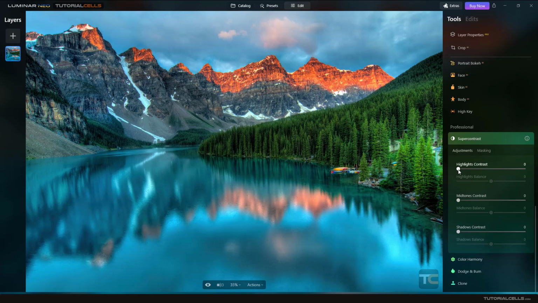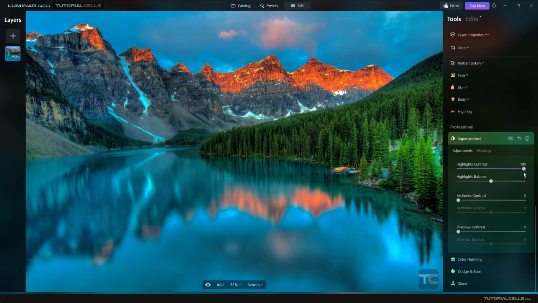It's very easy. First, highlight. It affects the highlight of the scene. Increase the number of that. As you can see in the highlights, we have more contrast between the colors. And you can change the highlight balance, more darker or brighter.